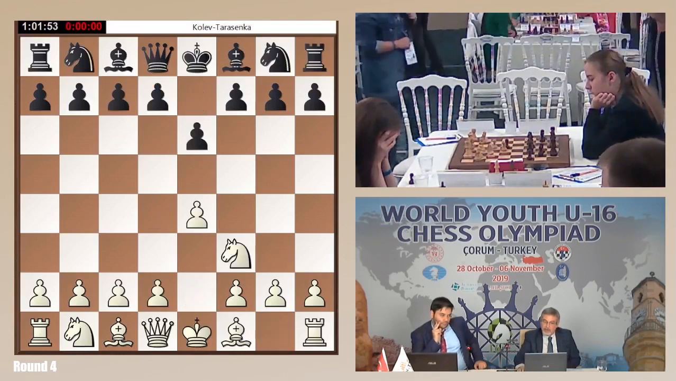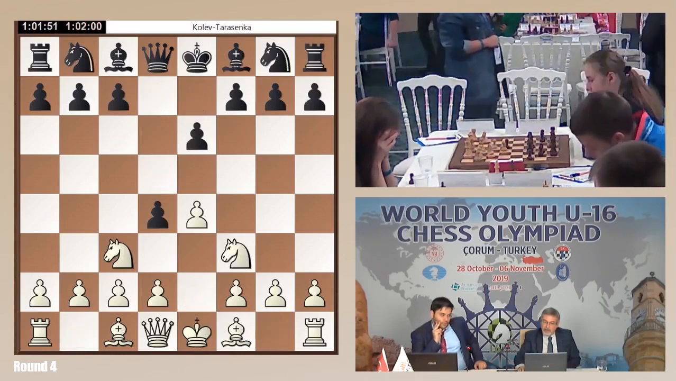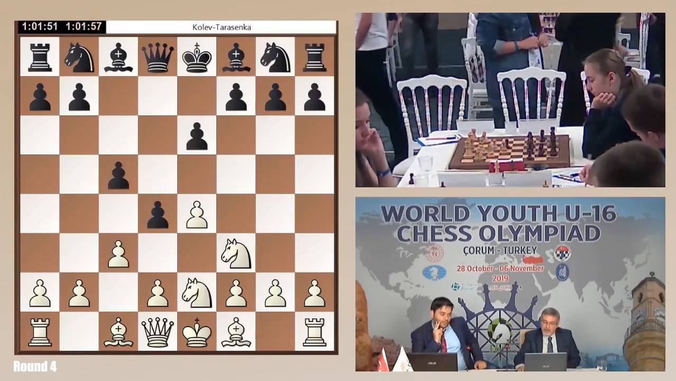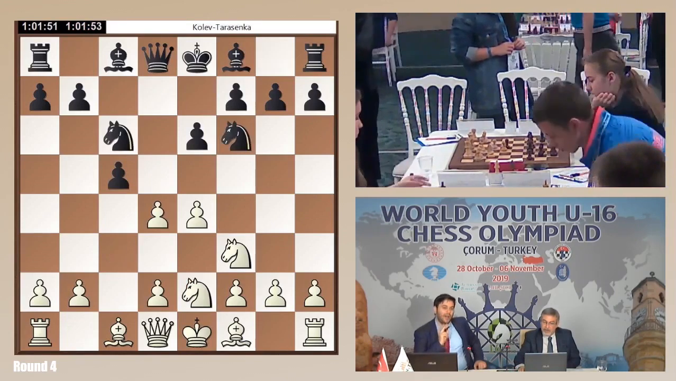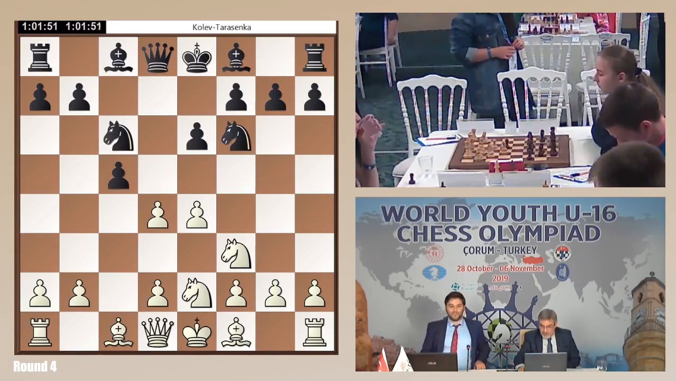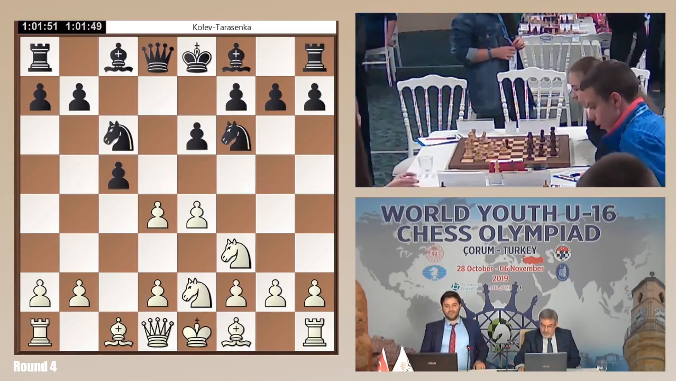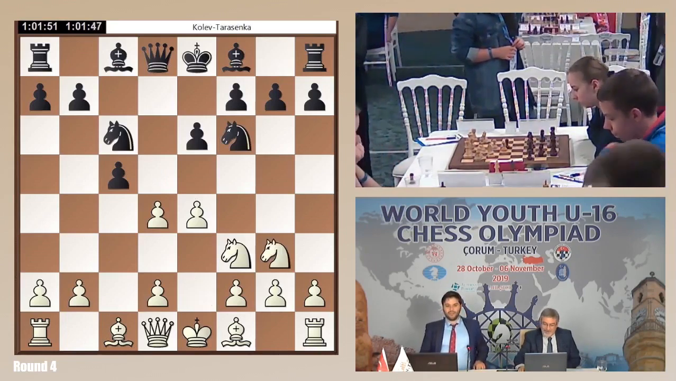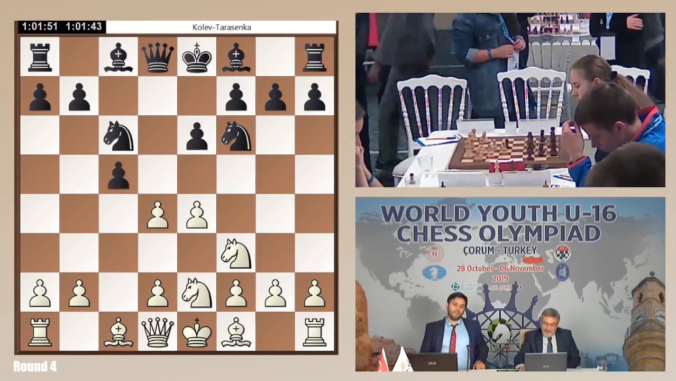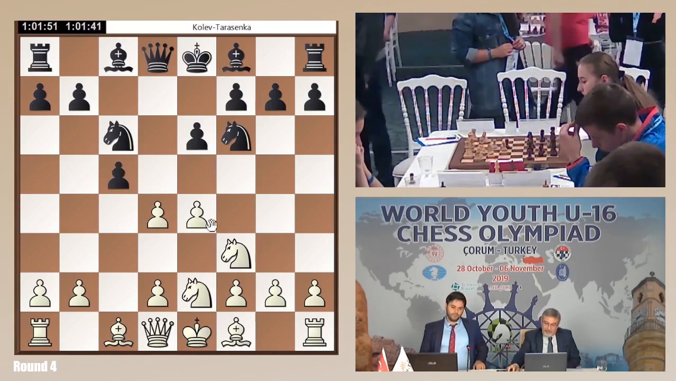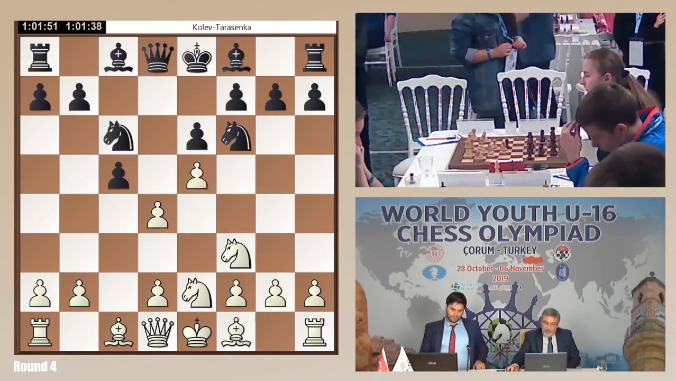What's going on here? Knight f3, knight c3. Okay, this is still theory. Takes. Wow, knight f6. Nice preparation. You like it? Yes. Why? Wait, what is happening after e5? I don't know what's happening. Knight d5 most probably.